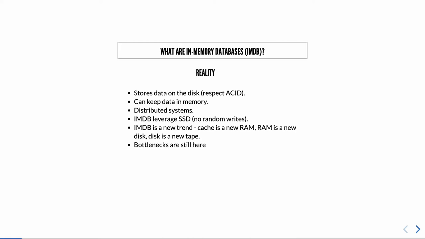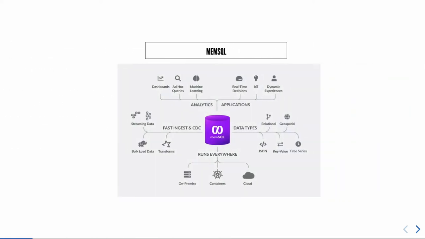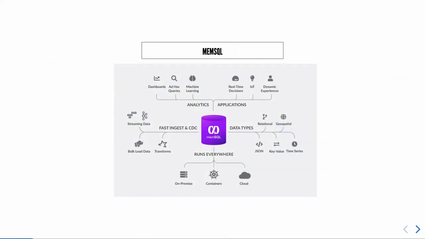But there are still bottlenecks. When we are talking about all databases, the bottlenecks are disks, but for in-memory databases, the bottlenecks are in different places. So let me introduce MemSQL. It's a database of the new era.